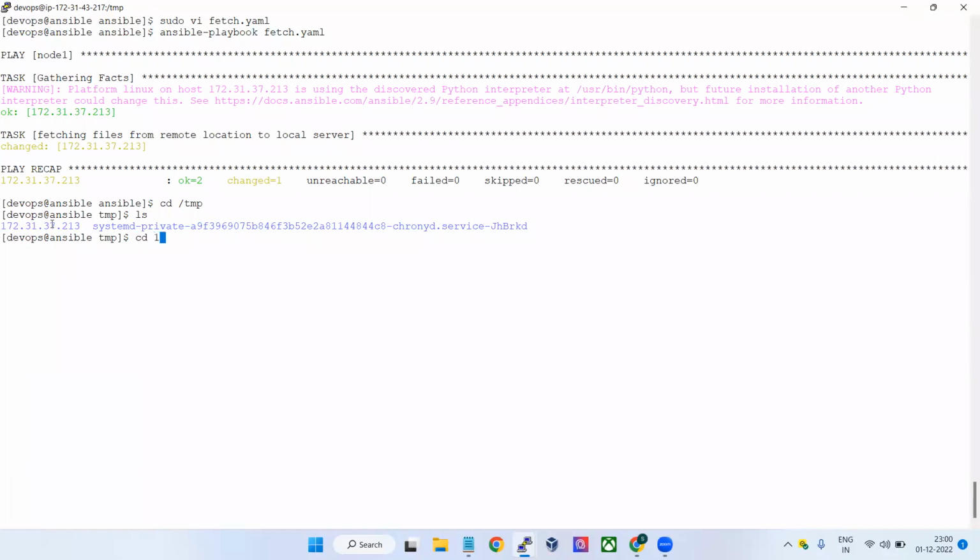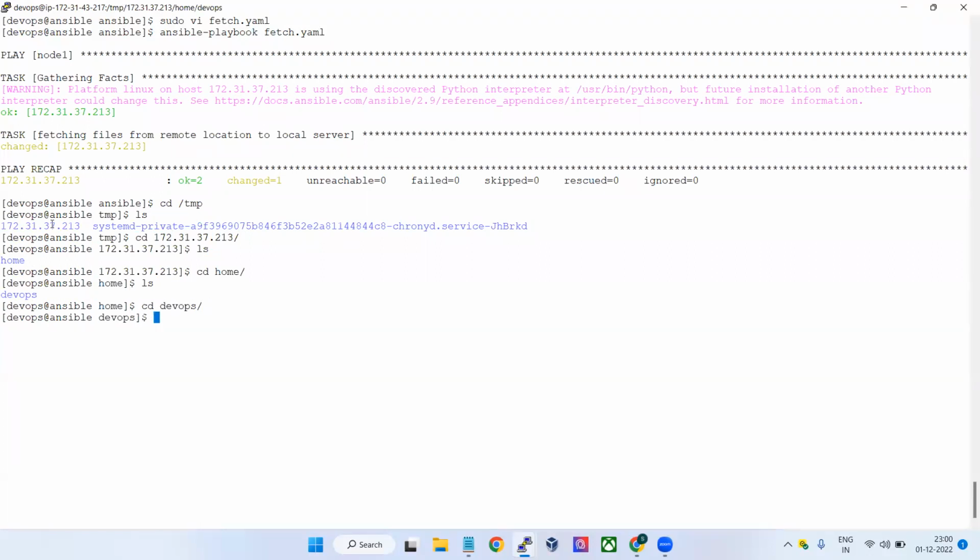Go to this IP and cd, then ls. Here you can see file one came. It will copy the entire tree. If the files are available in a directory and you mention the file location, it will automatically copy the entire tree.